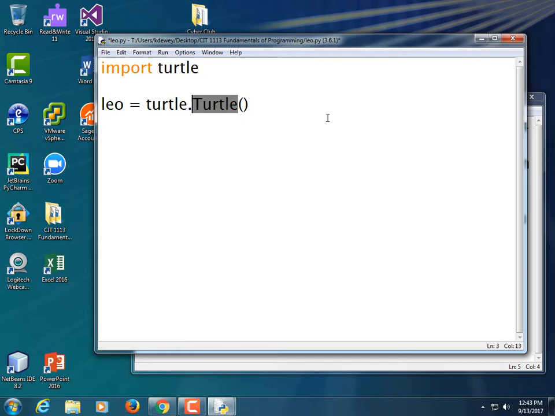Now this big part, that's what's called a constructor, or basically it just makes a turtle, okay? So Leo is equal to a turtle of the turtle class. Sounds kind of confusing, but it's like in Java, I'm going to create an integer and I'm going to say new int. Well, I already told you int, same thing. I'm making an integer and that integer is going to be equal to a new integer. While making a turtle, it's going to be equal to a new turtle. It's the same thing. It's just, you have to do it, okay?